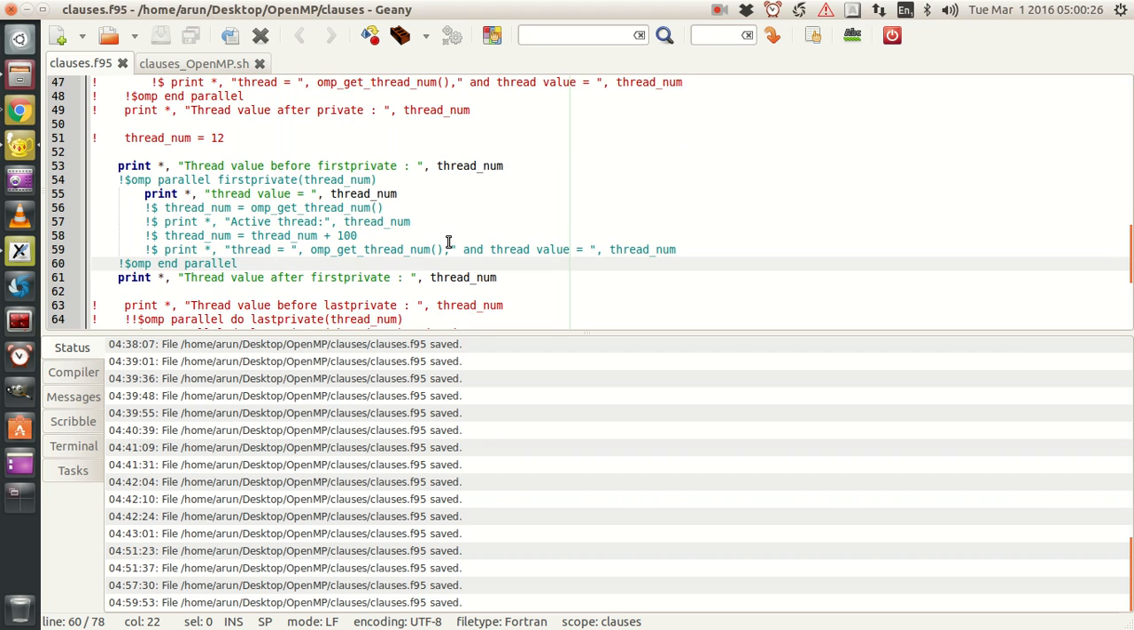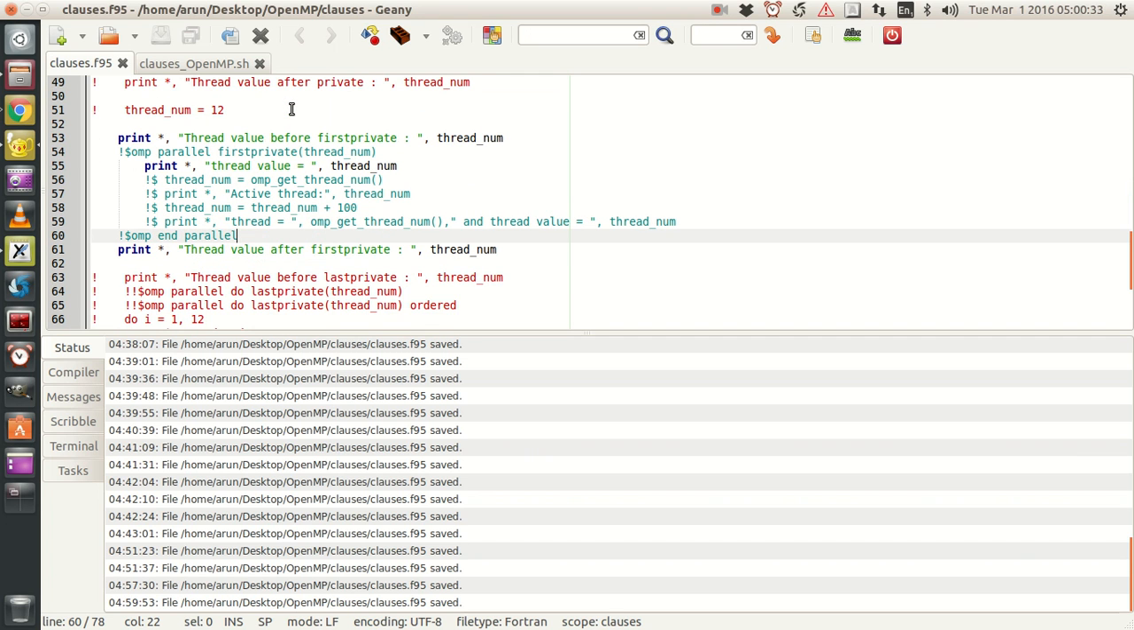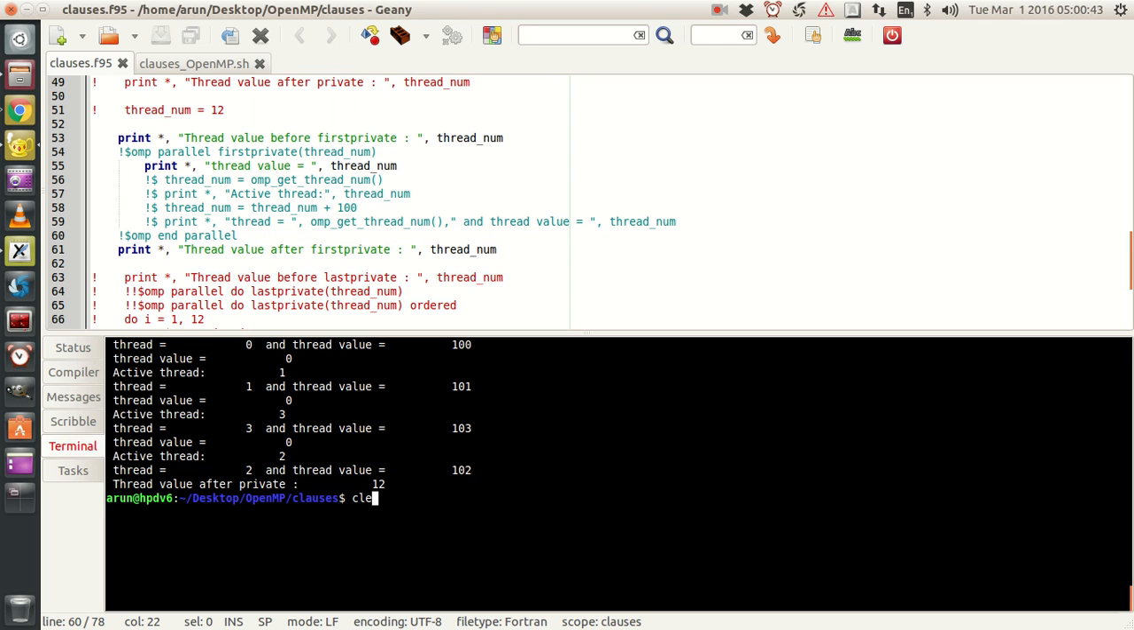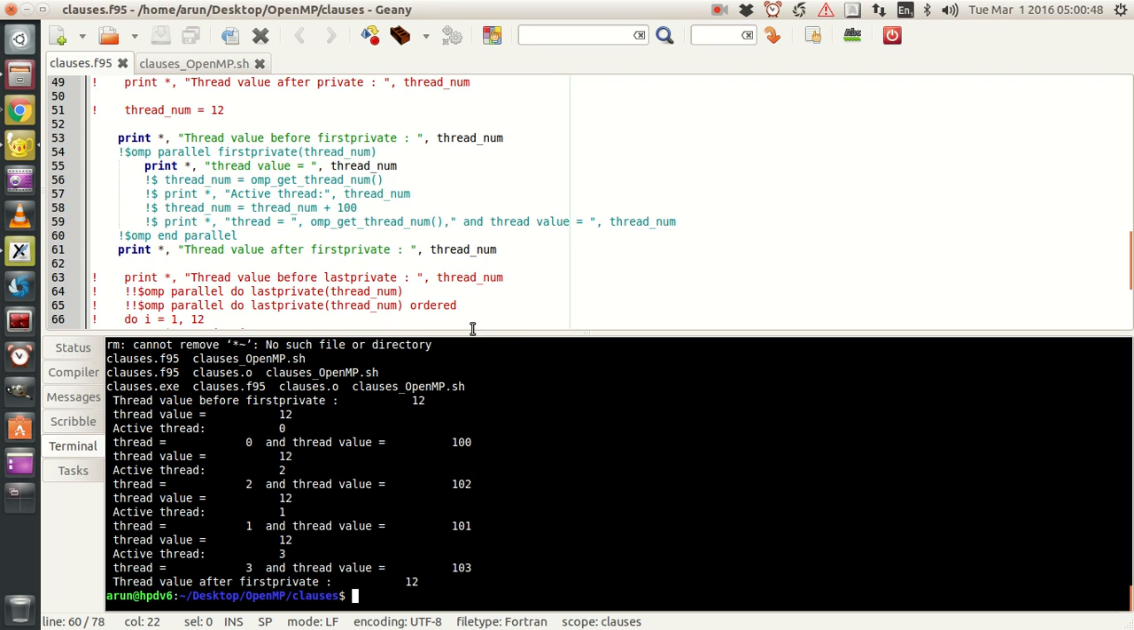Okay. Now, based on our experience with private clause, if the value is 12 over here, the thread value should have been 0 because of the private clause. Now with firstprivate, something might be different, or it might be the same. Let's look at it. Now if we clear this up and run this, check it out.